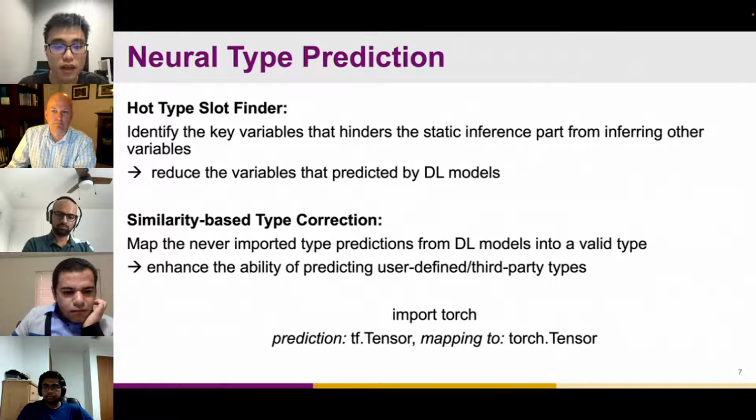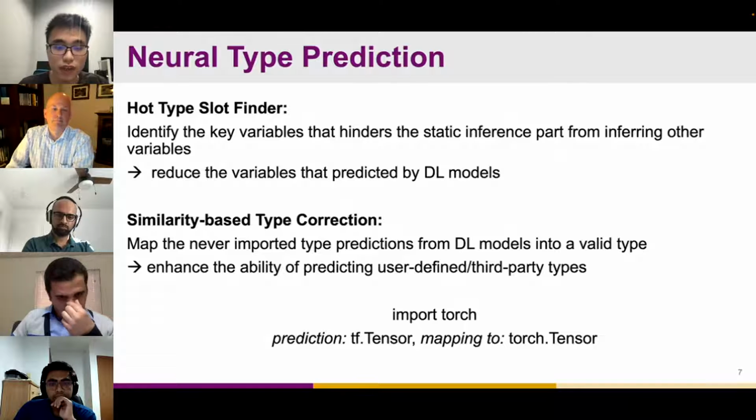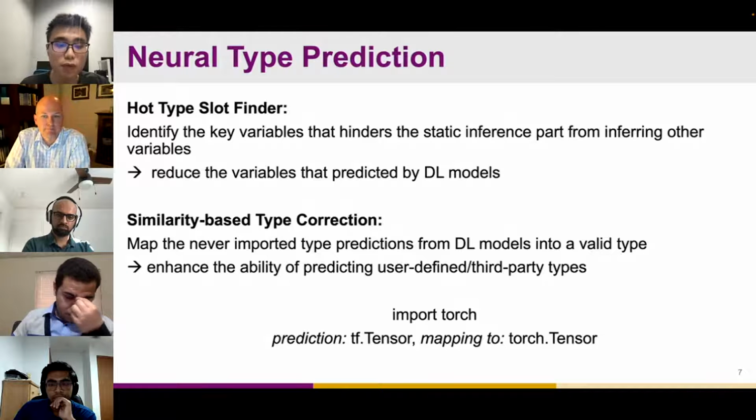For the neural type prediction, we add two parts to further reduce the wrong types predicted by the deep learning models. The first is a hot type slot finder, in which HiTyper only passes the important variables for deep learning models to predict. The second is a similarity-based type correction, in which HiTyper maps the never imported type predictions into a valid type.